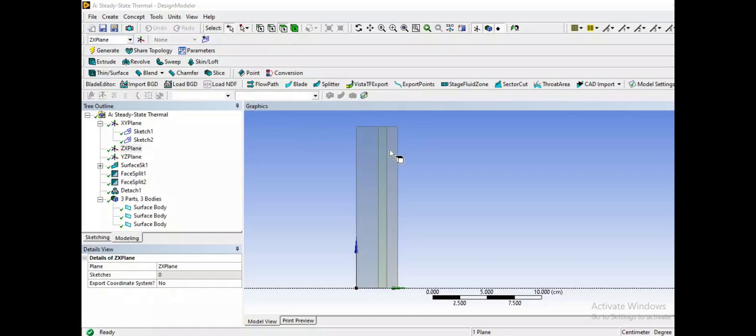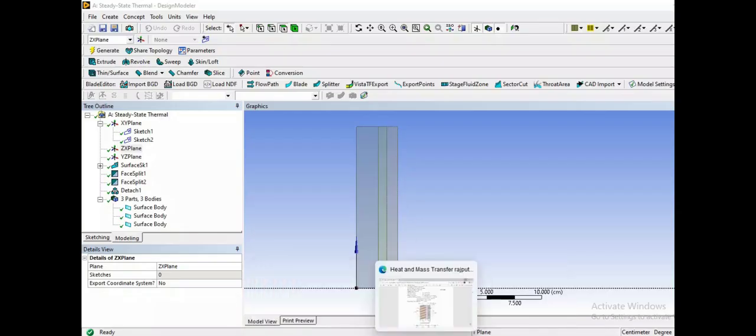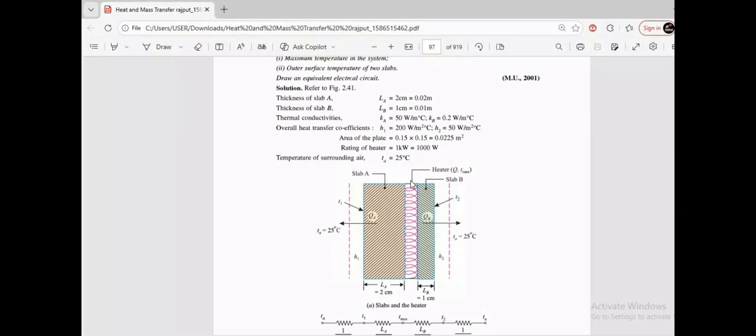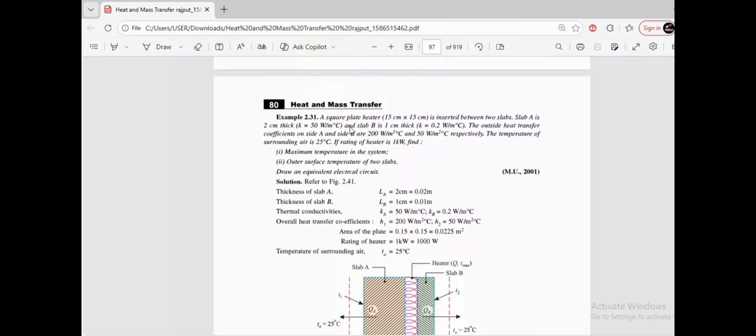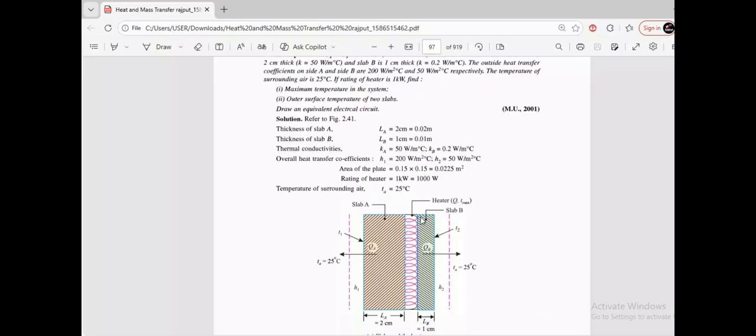This is my model, designed with the dimensions given in the textbook. If you pay attention, the textbook states that a square plate heater 15 centimeter by 15 centimeter is inserted between two slabs. Looking at this diagram, it's not a square plate, it looks like a rectangle. What does it mean? It means this is a 3D model represented in 2D, so there's another elongation in the other view that is 15 centimeter long, for both the slabs and the heater.